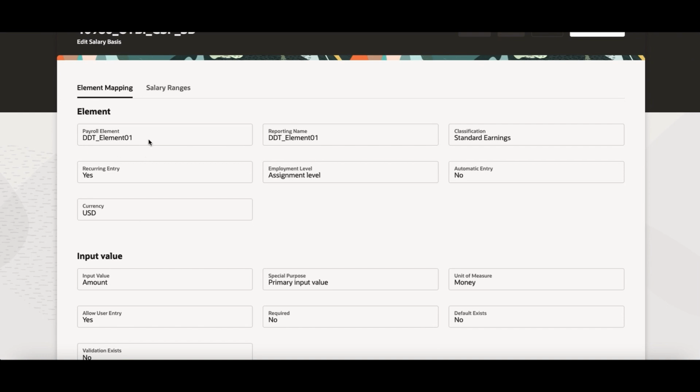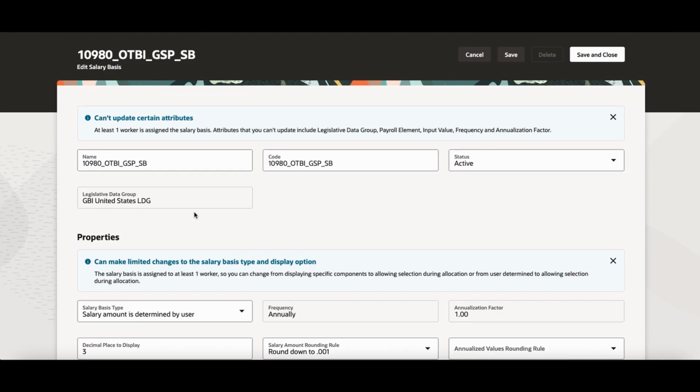But we need this one to determine the payroll period. The reason is the salary values are presented for a payroll period, so we can only determine the payroll period through this element. So we are interested in it here also. This is the salary basis.